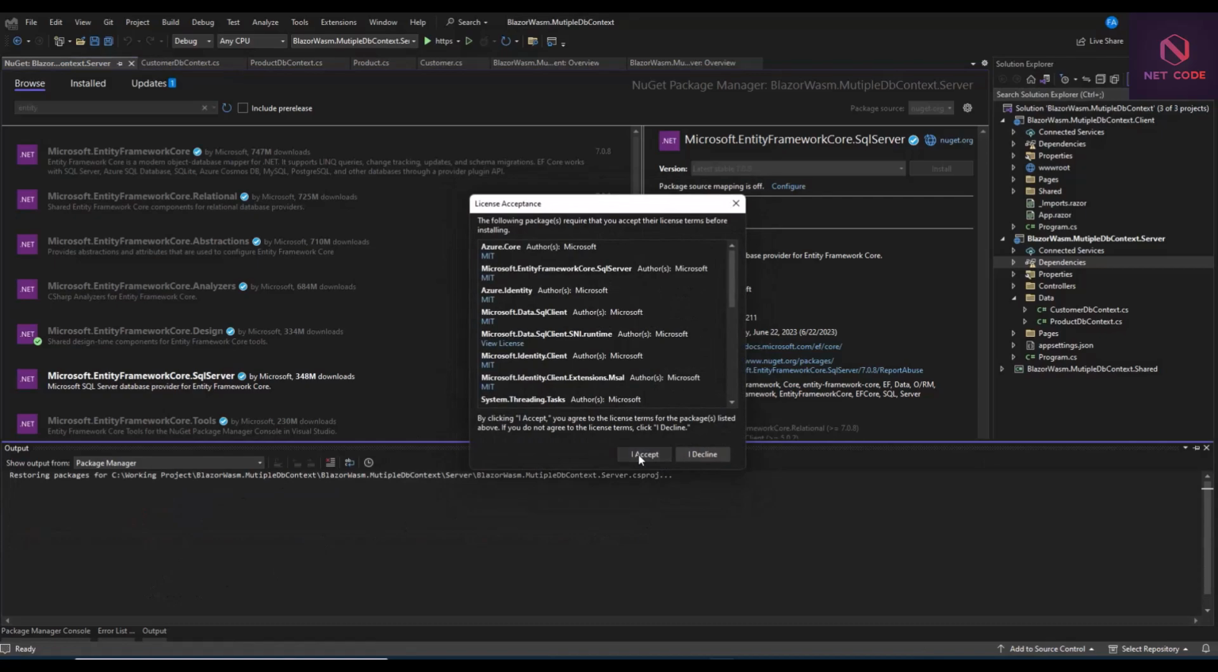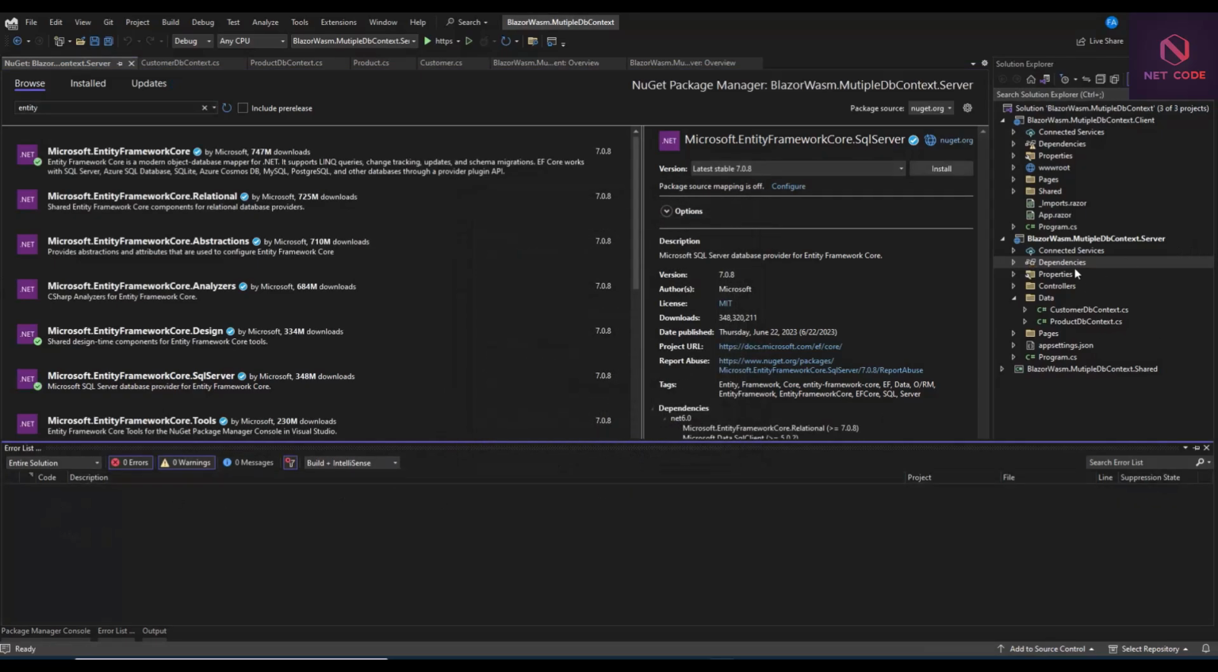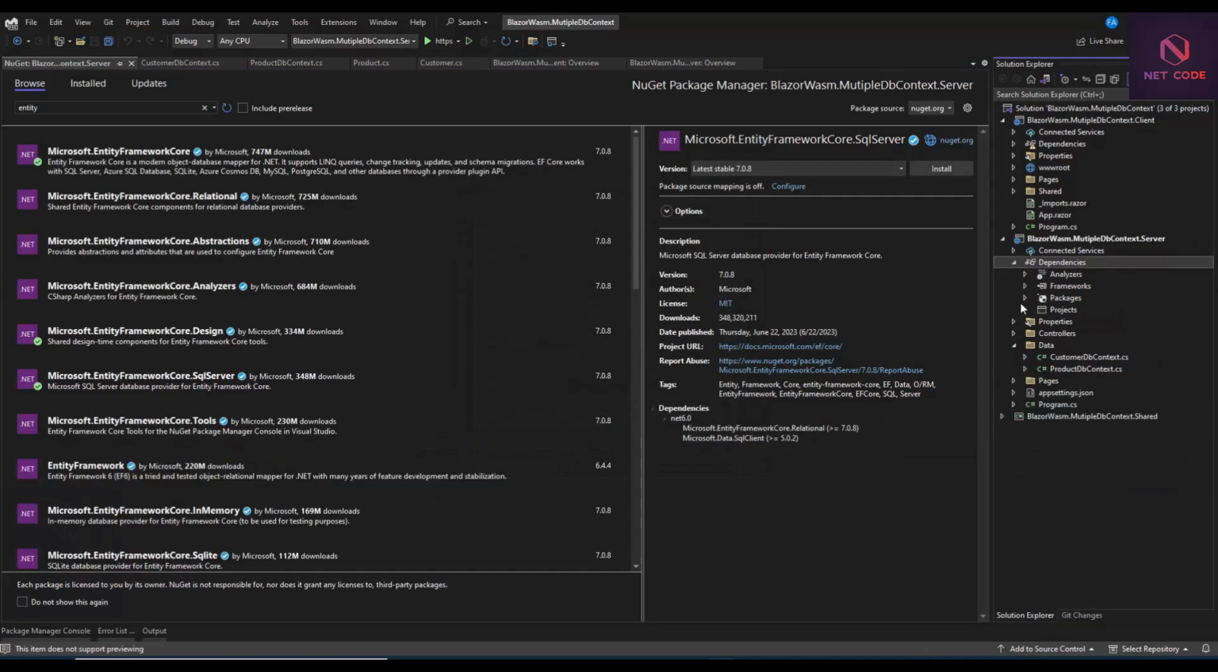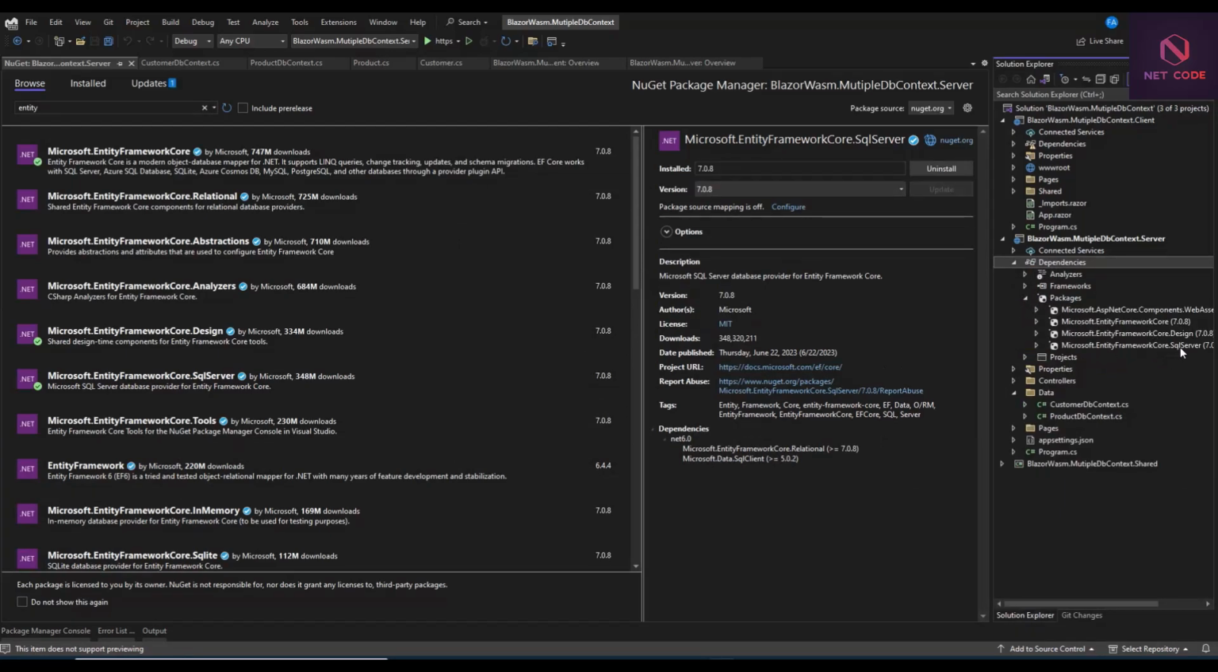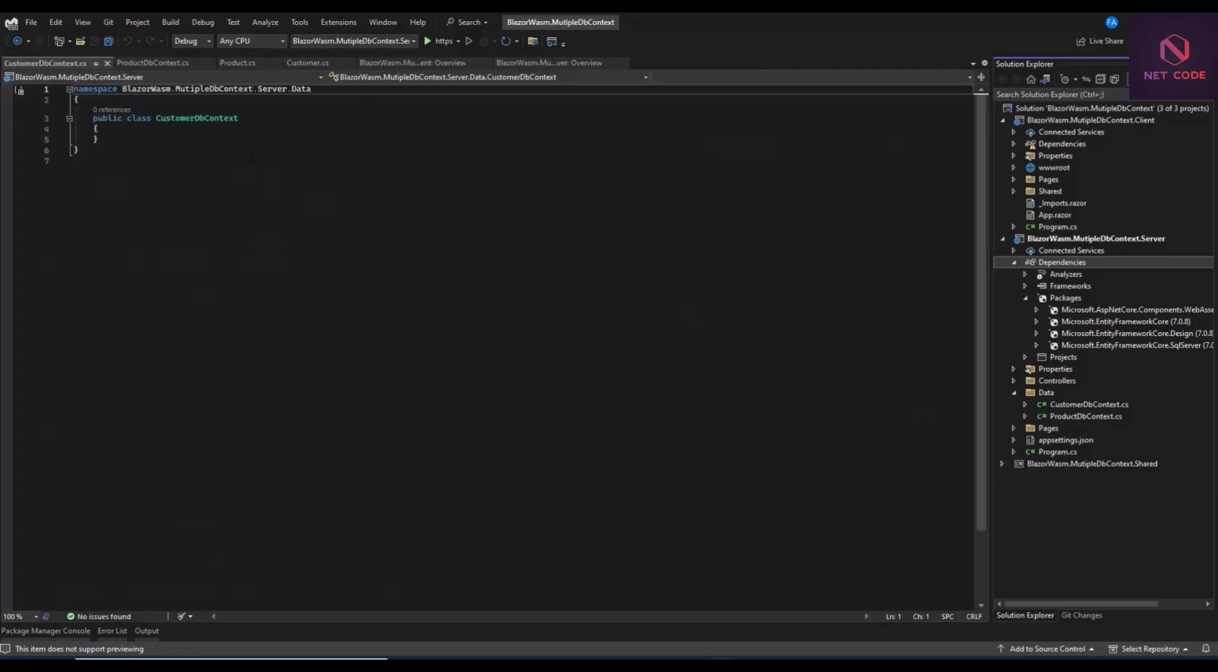So okay, accept it, and that is it. So when you click on dependencies, you must have these three packages: Design, SQL Server, and EFCore installed. All right. So once you are done, we can now close this, and this is going to inherit from DbContext.